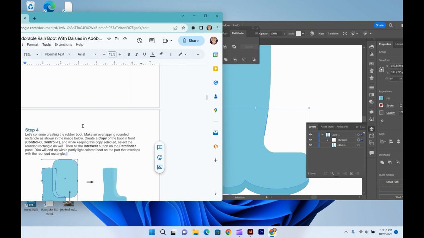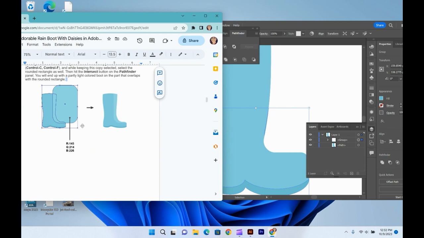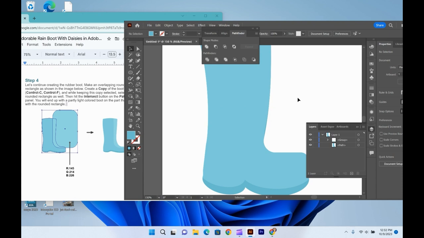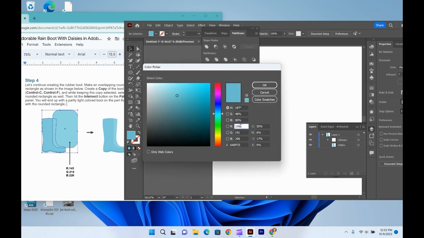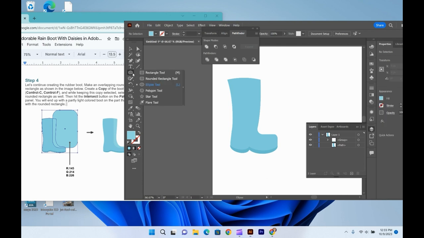So let's continue creating the rubber boot. Make an overlapping rounded rectangle as shown here. Create a copy of the boot in the front, and while keeping this copy selected, select the rounded rectangle as well, hitting the intersect button. You'll end up with a partially light-colored boot on top of the overlap. Okay, so what it's saying to do here is go over here and do 145, 214, and 226, and then get a rounded rectangle. There we go, and kind of do like that.